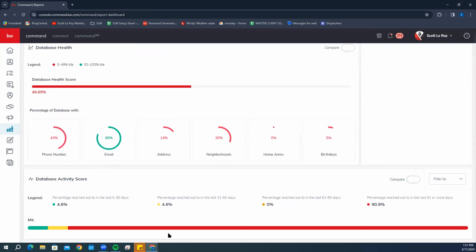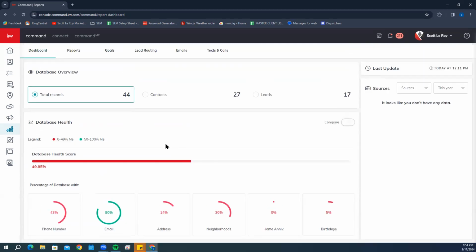And then you have your database activity score down here. So percentage reached out to in the last 30 days. So 4.6 have been reached out to in the past 30 days of our database. So just kind of let you know what's going on with all that.